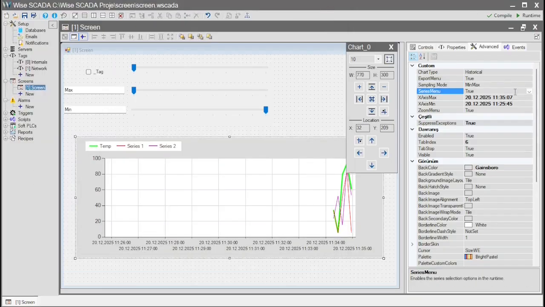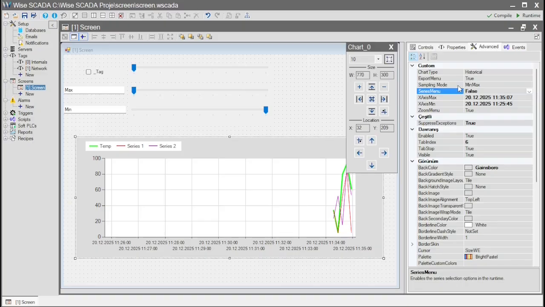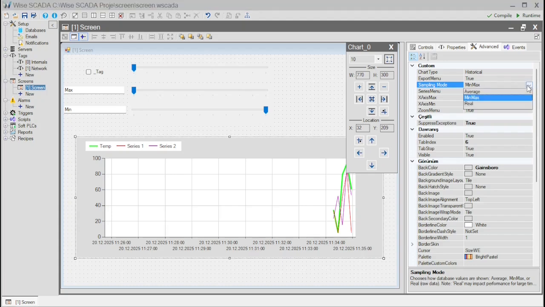If you do not want users to modify series during runtime, you can set the series menu option to false. One of the most important parameters here is the sampling mode. There are 3 available options. Currently, it is set to min-max. Average and real options are also available. The most recommended option is min-max.